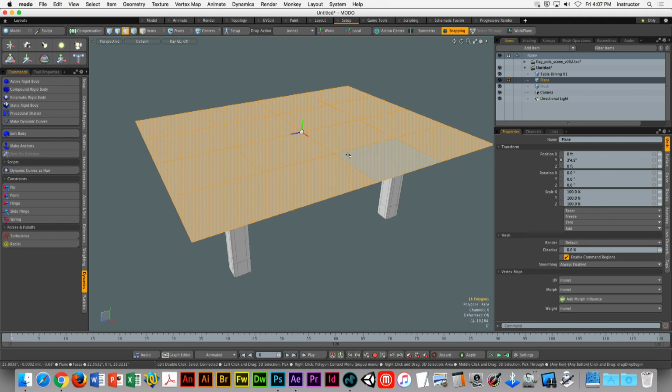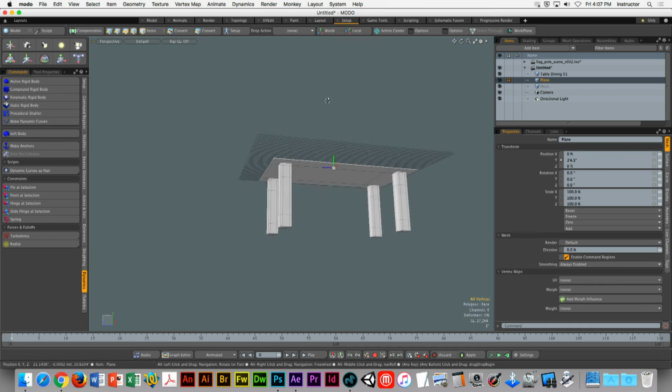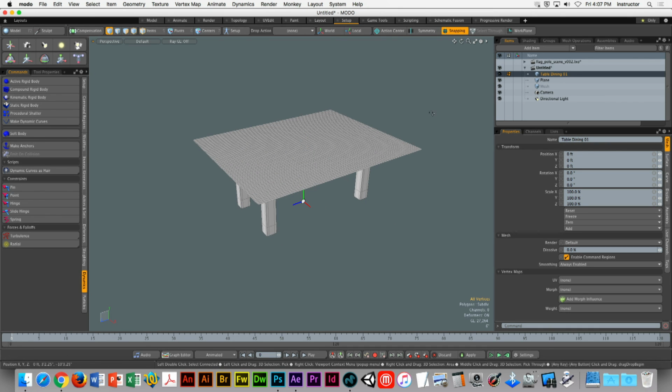I'm going to subdivide this, Shift-D. I'll do this one more time. There we go. That's enough polygons. It's a 4,000 polygon tablecloth. Okay. All right.